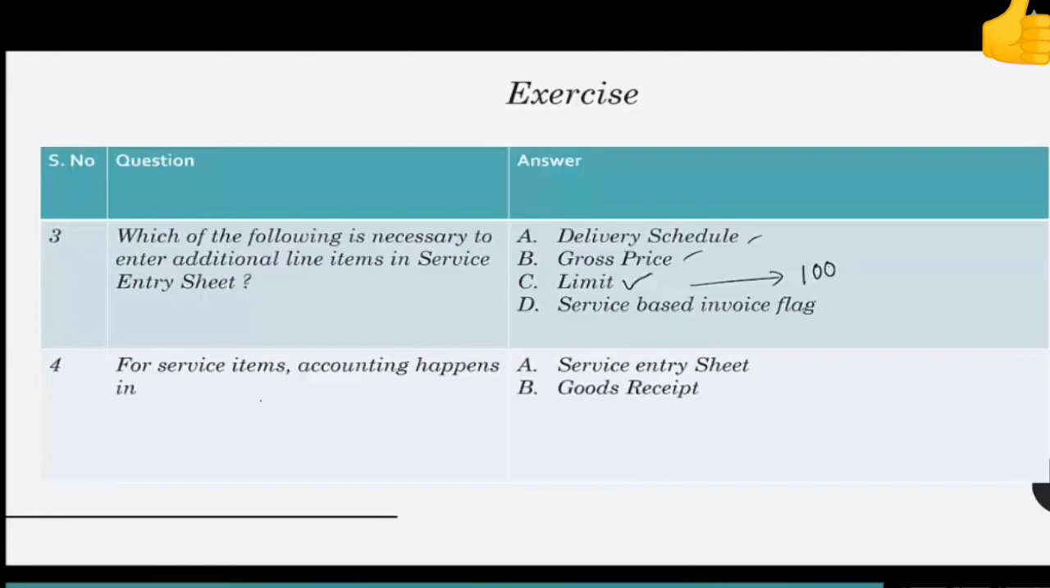Number 4. For service items, accounting happens where? Well, it doesn't happen in the service entry sheet. It happens in the goods receipt, but the trick here is you don't do the goods receipt physically yourself. You just do the service entry sheet, and this automatically does a goods receipt with a dummy material and creates the material document.